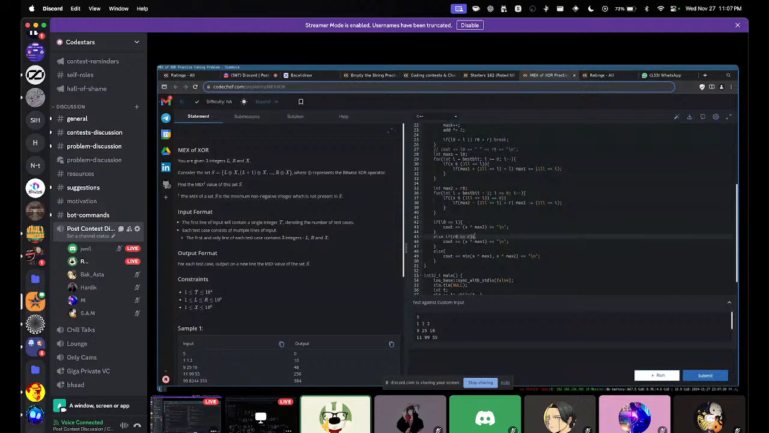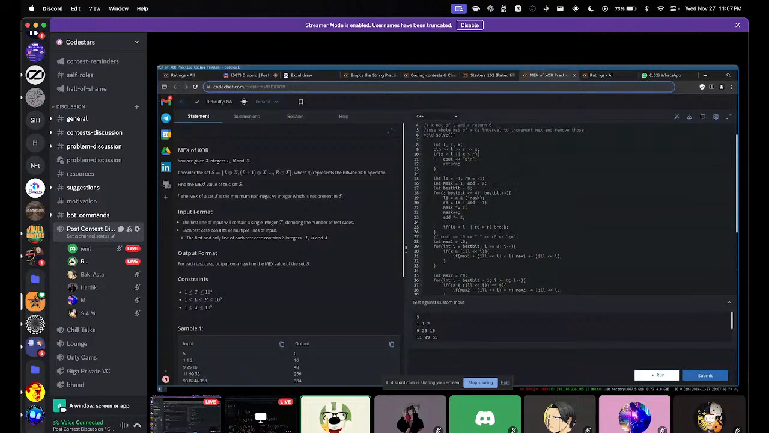If R naught is less than or equal to R, then the second part of the code doesn't make sense. In that case, I only do the max one, X XOR max 1. And if both of them are violating, then I need to output the minimum of these two. That's what this last line of code is doing.